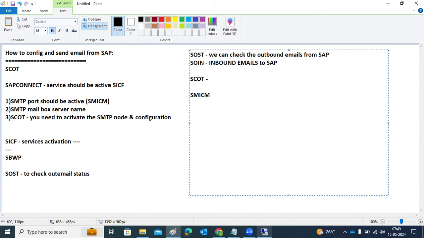SMICM is the Internet Communication Manager. Here the ports, services, and port activations, everything we have to do from SMICM. SICF is the transaction code for services. For any service activation, the first thing that comes to mind is SICF. Service activation we have to do here. This is the mailbox mail configuration.